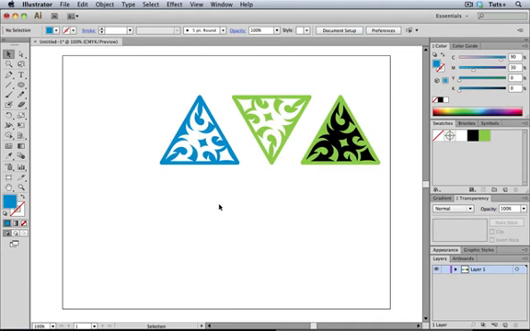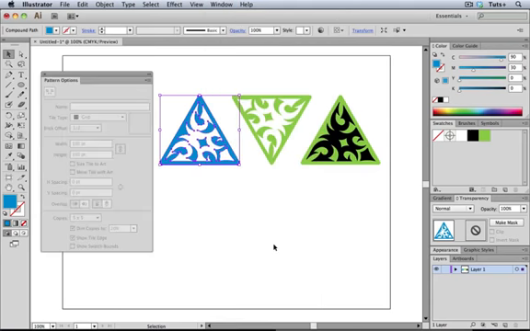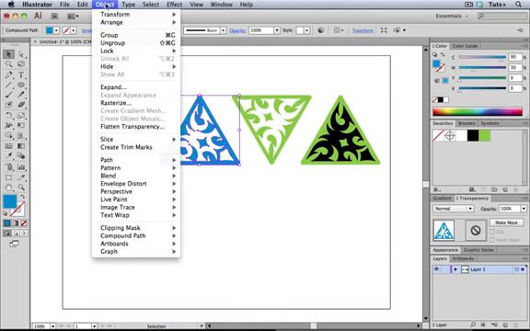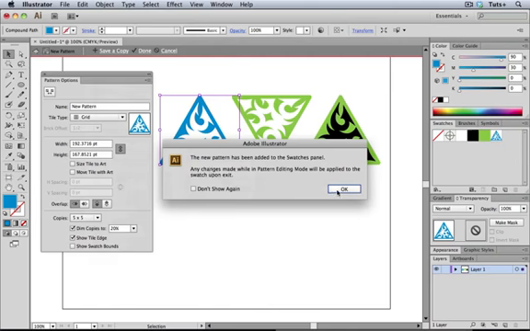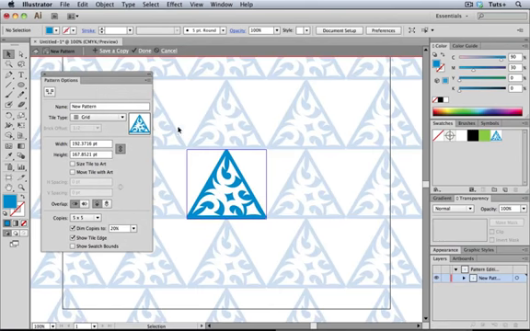You can start with an existing object and make a pattern from it. You can go back to the Pattern Options panel from the Window menu, then choose Make Pattern like we just did, or you can go to Object, Pattern, Make. And there's the message again, and the new swatch in the Swatches panel.